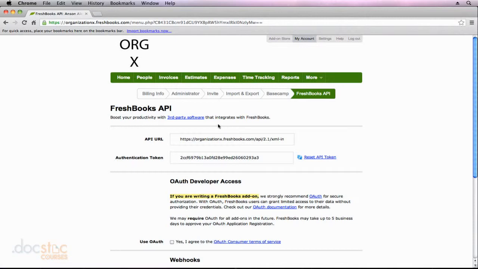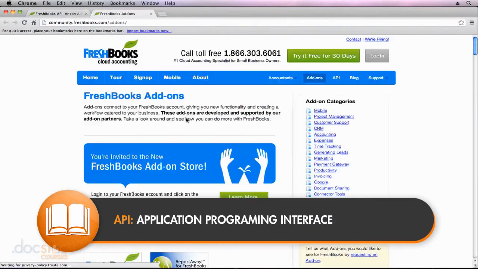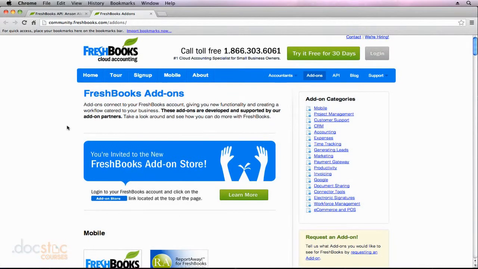And from here, we want to click on this third-party software link. So as I mentioned in the last video, we could program an application to connect with FreshBooks API manually, or we could take a look at this third-party software that already has that API programmed in. So you'll notice that there are a ton of applications that interface with FreshBooks, and we could sort by category over here on the right for the application that we're looking for.